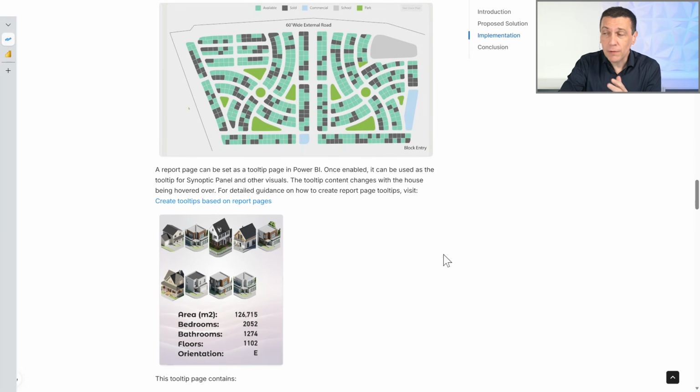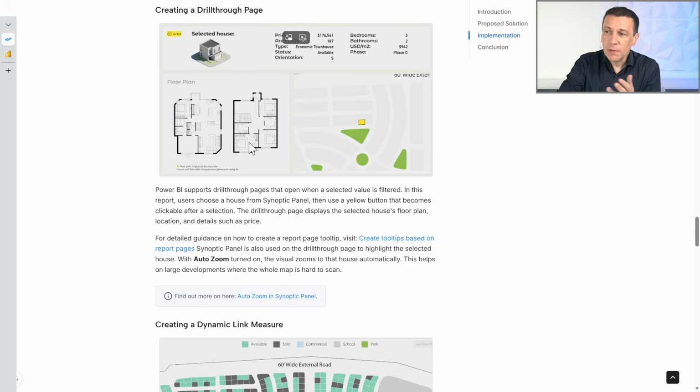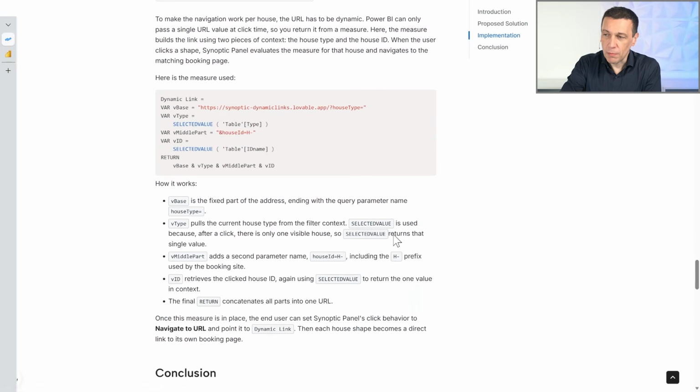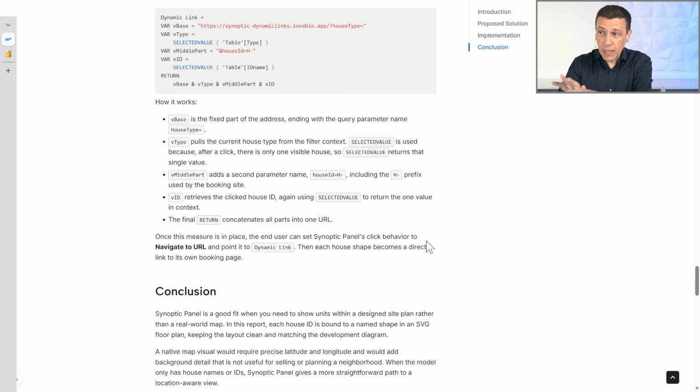The white paper provides a lot of information about how this solution has been built, and you can also include information like the floor plan for houses that have multiple levels, and everything can be integrated in the same report. The white paper also contains instructions, for example, about the DAX code needed to create the dynamic URL that points to the form and includes the information about the house that the customer could have chosen in the report.